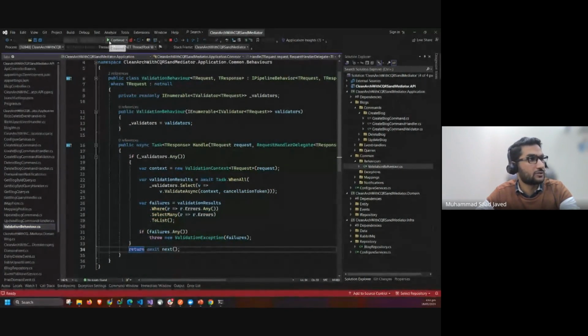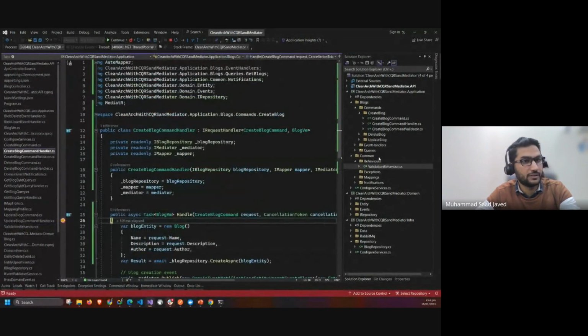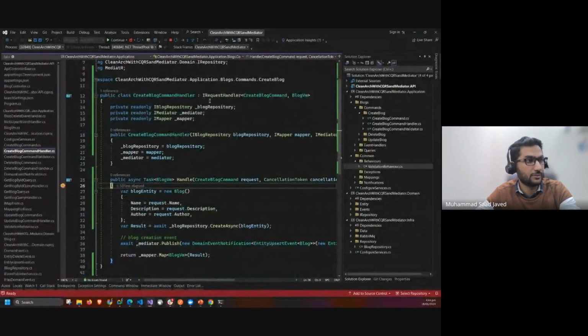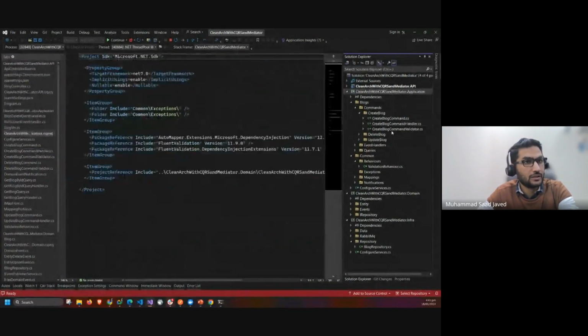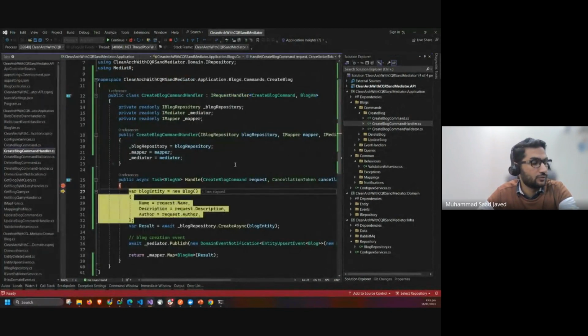So my behavior calls in and it calls my validator. And afterwards, I land on my handler. So this is how pipeline behaviors work. And once the pipeline behavior has completed its work, we land on the handler and we receive the request here. So from here, we will go further, where this is part of our application layer. We are in our application handler and we receive the request.